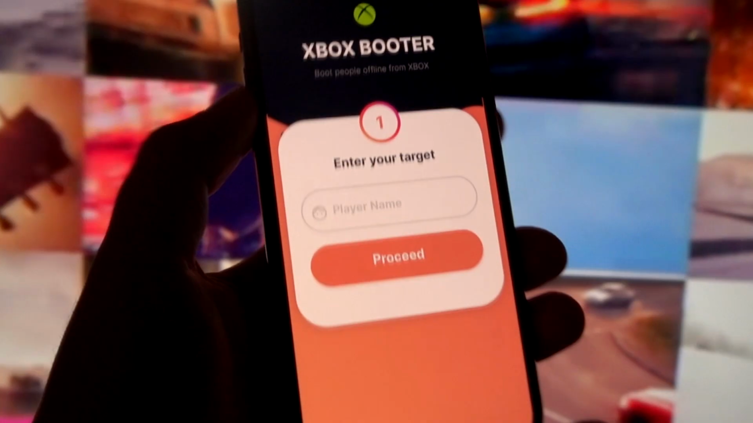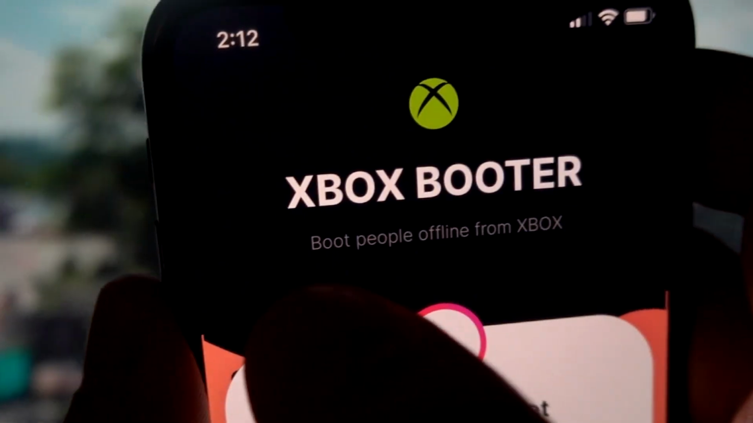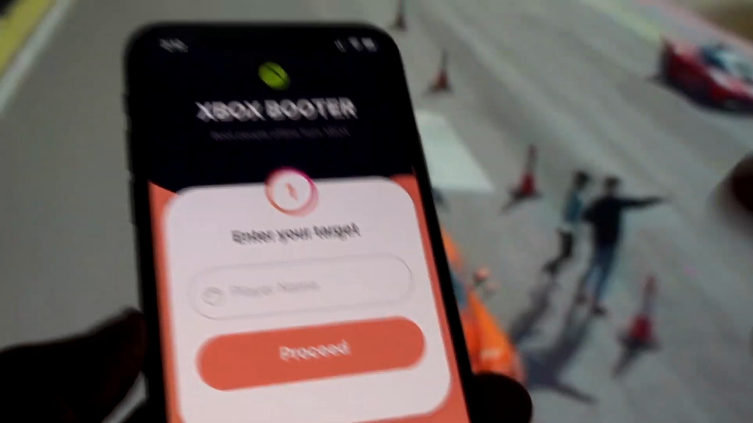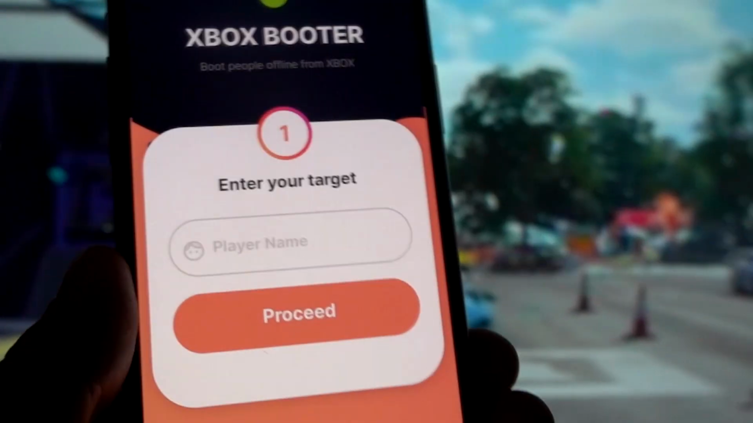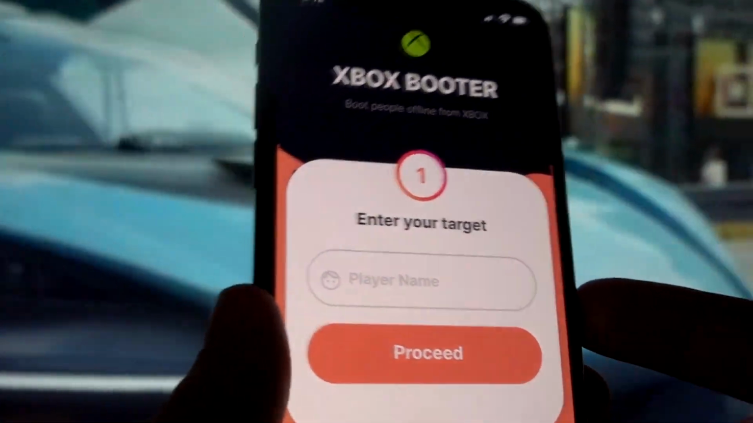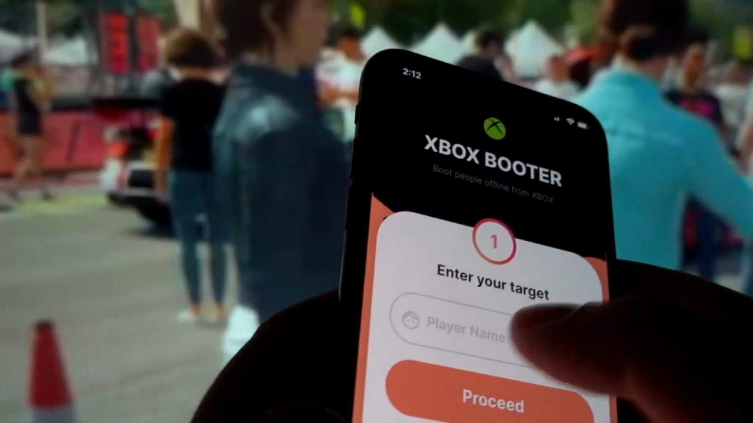So basically it's loading, and there it is. It says enter your target player name. So basically you have to add the username of that player, the Xbox ID or whatever you call it. Do not add that person's real name. Add his user ID of Xbox, like the name he has registered himself on Xbox. As soon as you add that name here, you'll have to click on proceed.